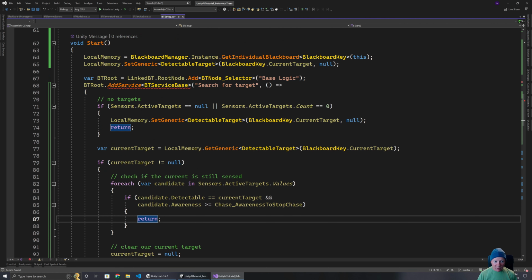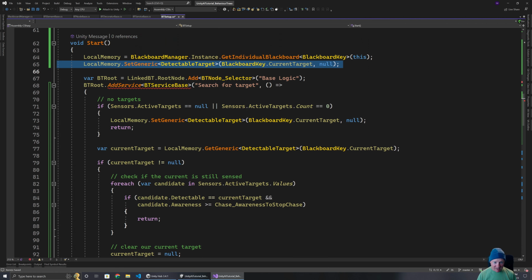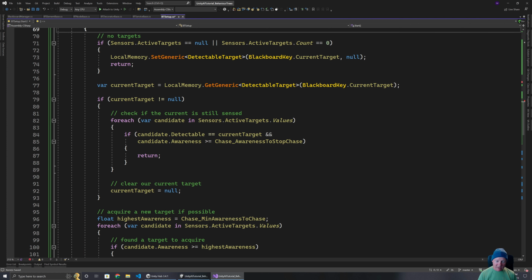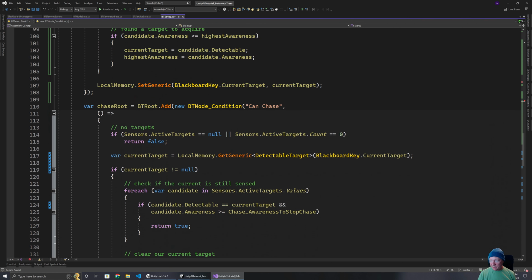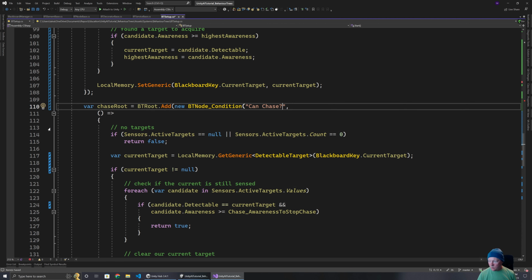I actually probably would be able to get rid of this now, but I'm going to keep that in for the moment. But we've got our core logic there, where it's going and checking the current target, and processing the particular bits. So that's good. What then changes is our chase route, where I'm going to change it to that, can chase.